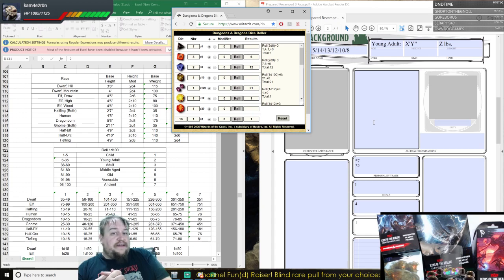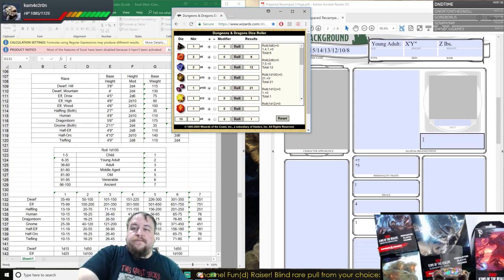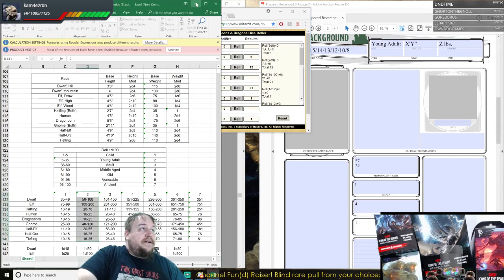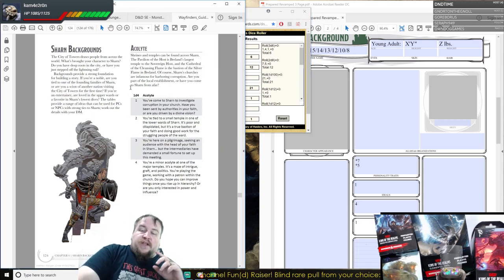The Wayfinder's Guide to Eberron, the 5th edition supplement that's supporting this, does give us some very interesting alternatives or considerations for building a character in the Eberron setting. So we're going to get rid of this, okay? Sharn is a very large metropolitan area in the world of Eberron. The City of Towers draws people from across the world. What's brought your character to Sharn? Do you have deep roots in the city, or have you just stepped off the lightning rail? Backgrounds provide a strong foundation for building a story. If you're a noble, are you tied to one of the founding families, etc.?